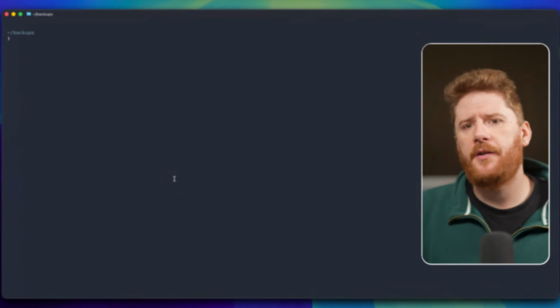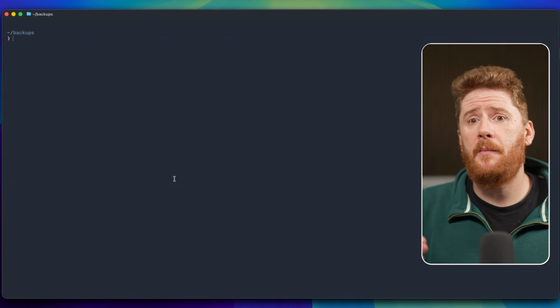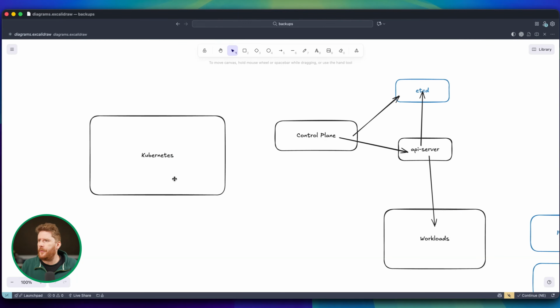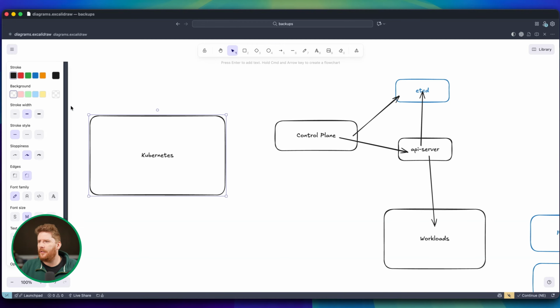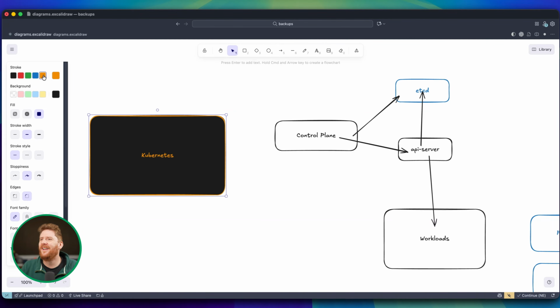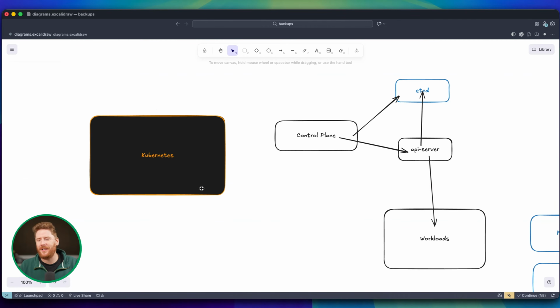Okay, so for anyone who's not familiar with what's involved in a backup of Kubernetes, let's take a look at this little diagram I've thrown together. We have the black box of Kubernetes. Oh no, currently right now it's not a black box. There we go. We'll call it the black box of Kubernetes.